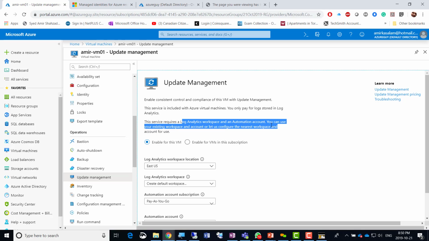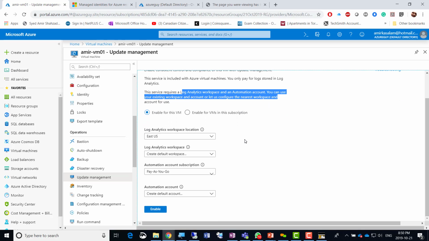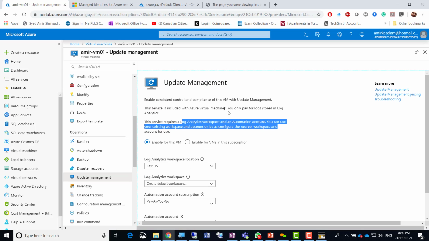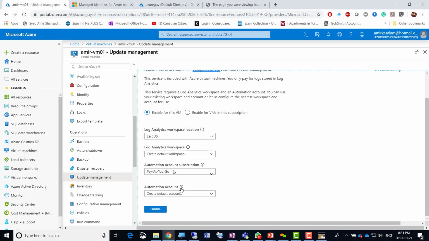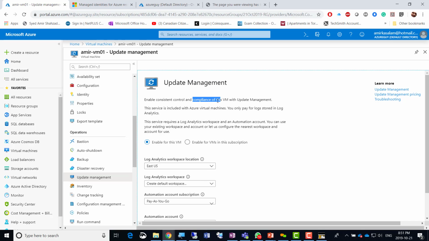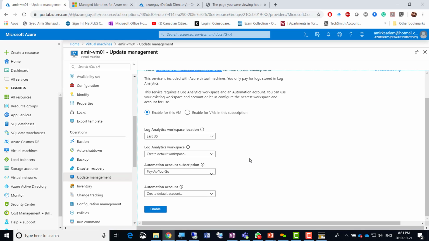So basically it's going to monitor the compliance of your machine: whether your machine has proper security, proper high availability, and all the acceptable minimum compliance standards of Azure. So obviously they're going to charge you for that as well, and they're going to create a lot of log files there, right? It says enable for this VM or enable for VMs in this subscription. So every VM you want monitored for compliance and consistent control, or you just want this one.